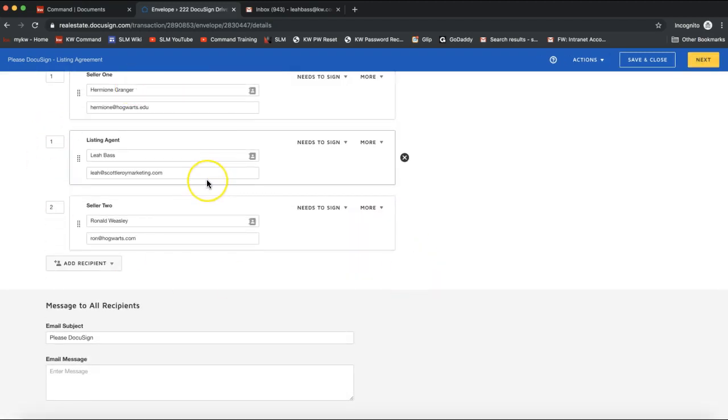All right, so now that our recipients are added in, let's scroll to the bottom where we have the email subject and email message. Again, this is not a required field, but if you would like to add a message, you could add something like, "Hello, please sign the attached form that we talked about over the phone. Let me know if you have any questions at all."